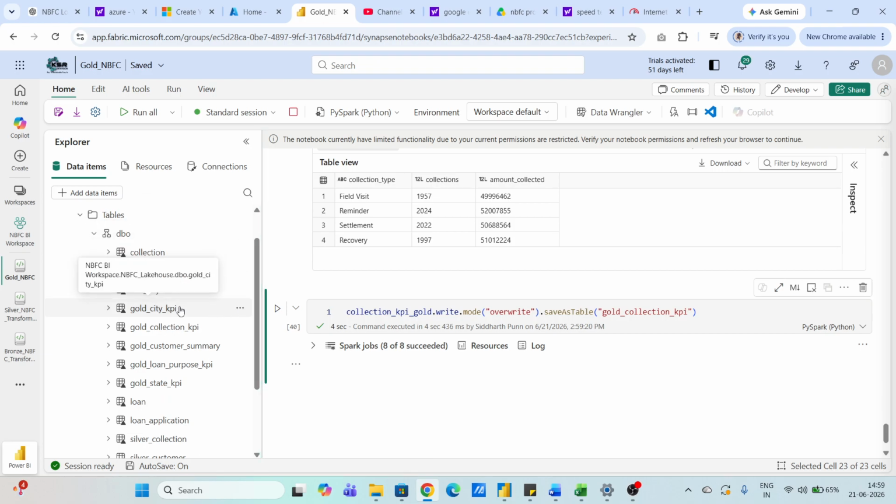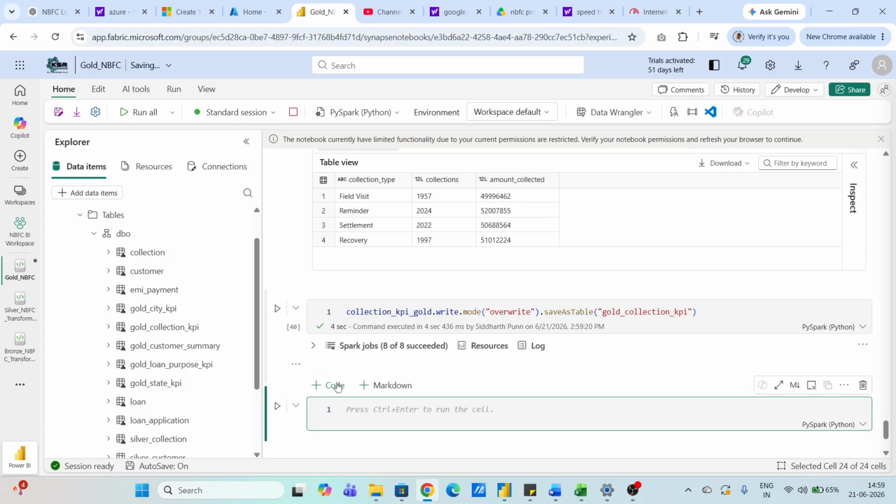So we have 5. Let's move to the next one. Now we would be going with the risk segmentation, right? So this table, customer silver. I want to do a case when. So I would be extracting a column, so I would be using a withColumn for that, right?